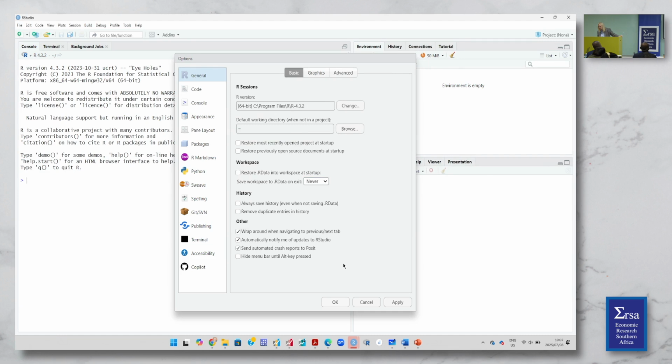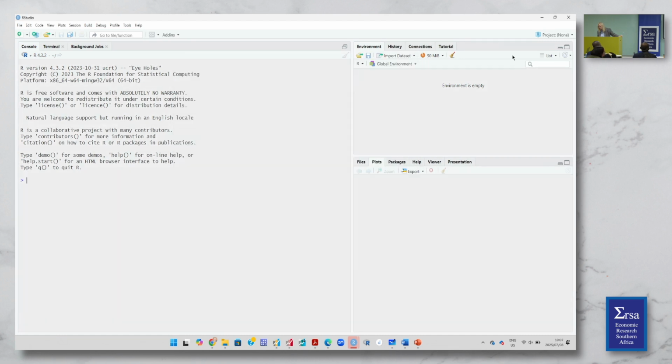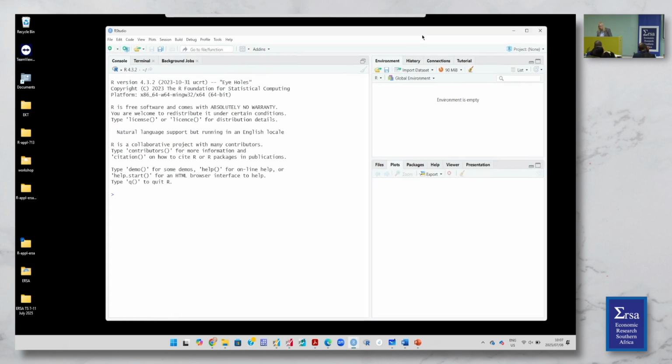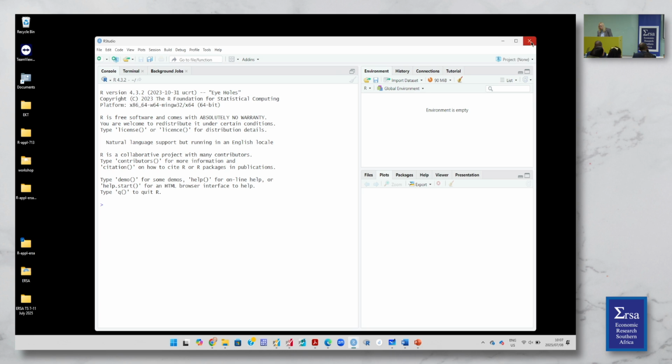You can also just minimize and later come back. So it depends how you find it best, just as long as you know that you can do all of that.